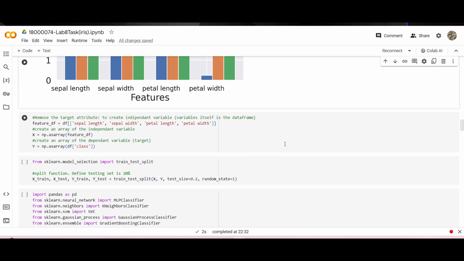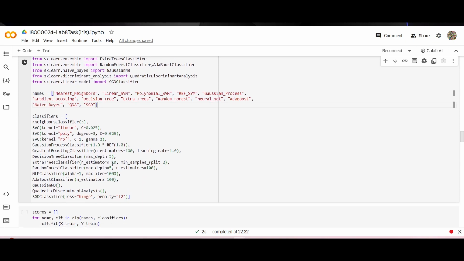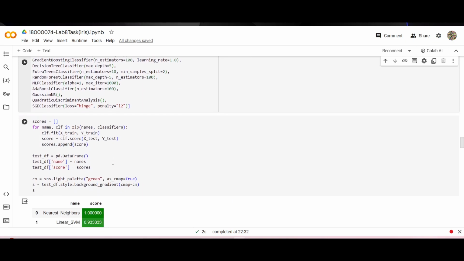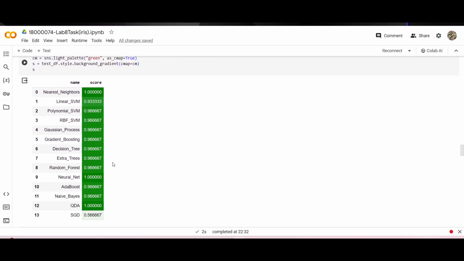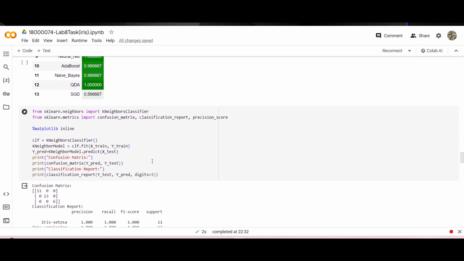Now, let's delve into the machine learning segment of our presentation. To begin, we randomly selected some machine learning classifiers to scrutinize their performance. Following a thorough comparison of their scores, the classifiers exhibiting the highest accuracy were identified as nearest neighbors, neural network, and QDA, each achieving a perfect score of 1. After thoughtful consideration, we opted to employ the nearest neighbors classifier for this presentation.